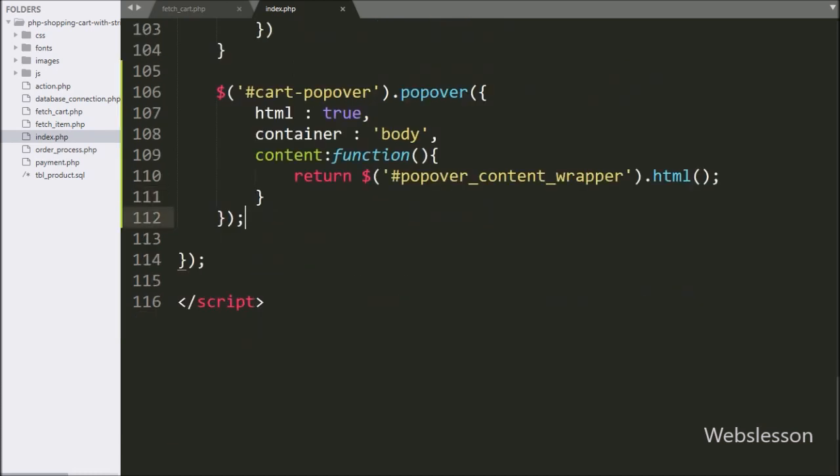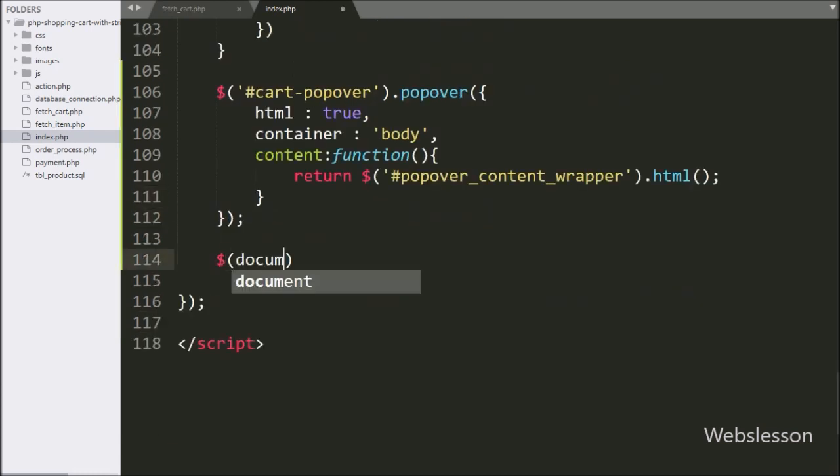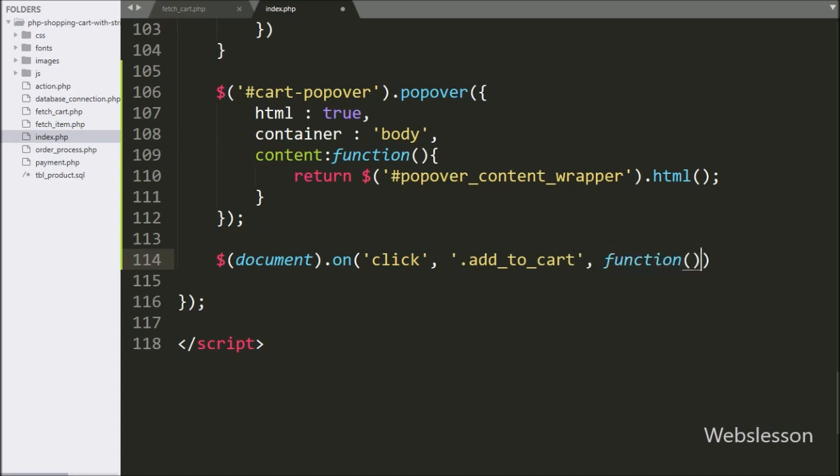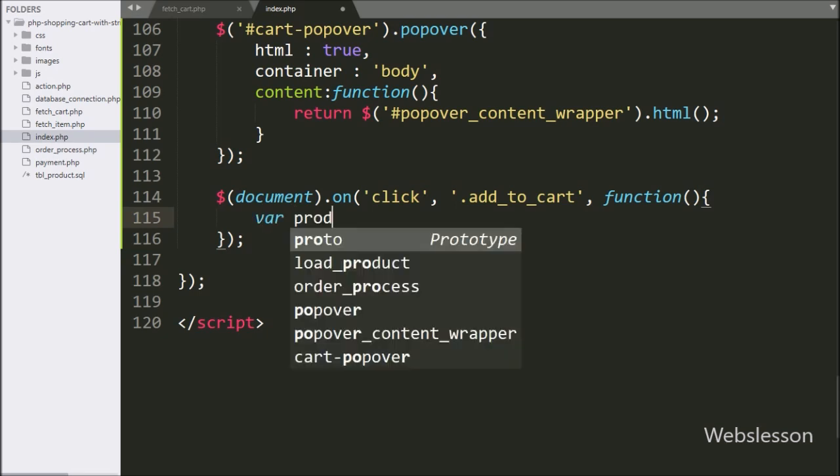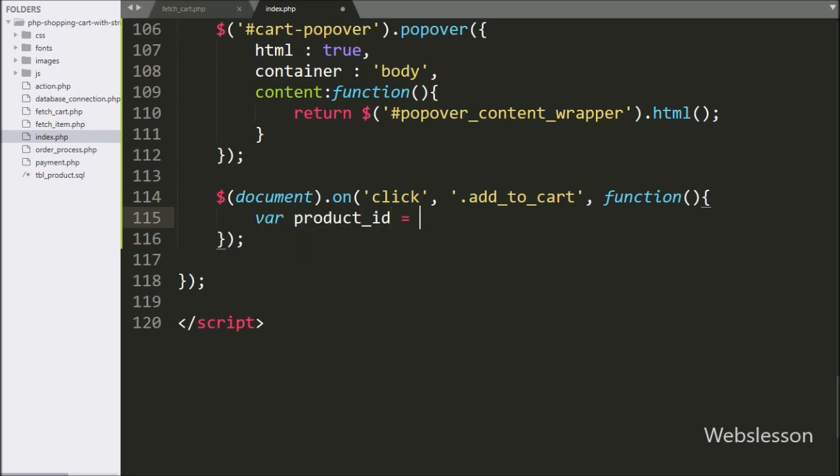So here we have written a document selector with the on method, and under this we have written a click event with the button class add to cart. So when we click on the add to cart button, then this code will execute. Under this, we have written the product ID variable equal to $(this) with the attr method, and under this we have written id. This code will fetch the value from the ID attribute.